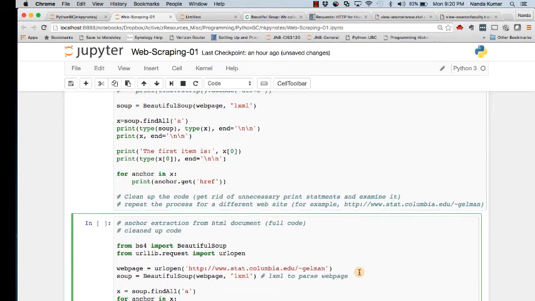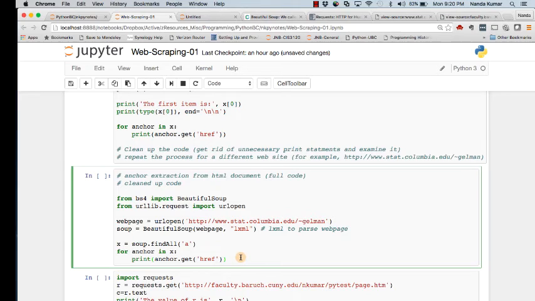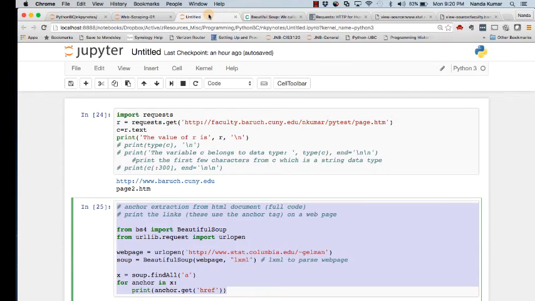So you have it. Okay, that's it. This is all we did. Now we are going to try to do the same thing. We are still going to use Beautifulsoup, but instead of urllib, we are going to try to use this new package called requests.